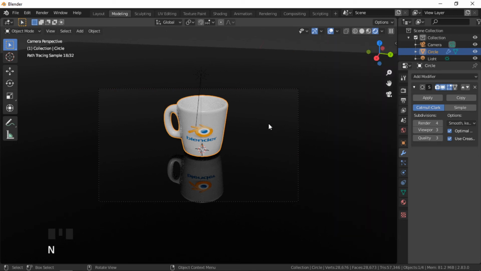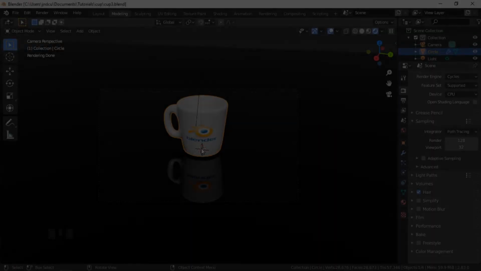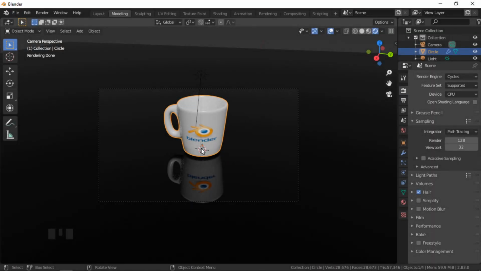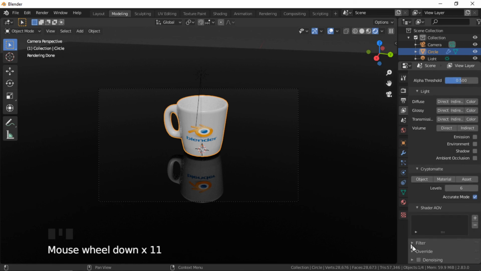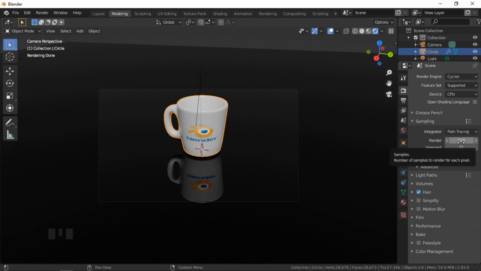We will now adjust the render settings for the final render. We will start by enabling the denoising function. Denoising assists with removing noise in the rendered image. Click on the Render Layers icon, then scroll down and enable denoising. Click on the Render Properties icon. Increase the render samples to 500.